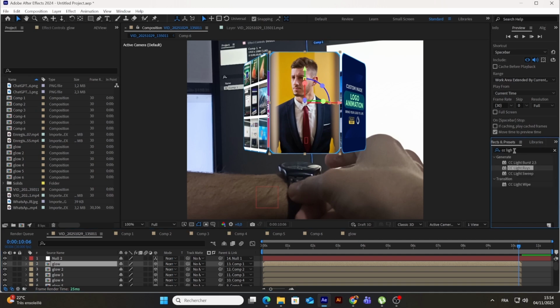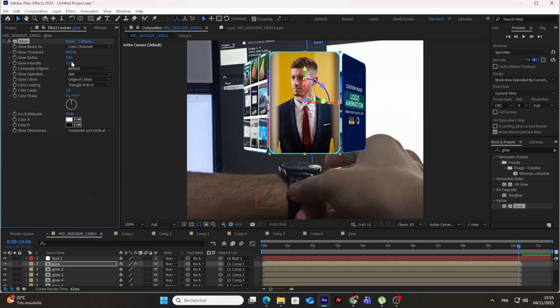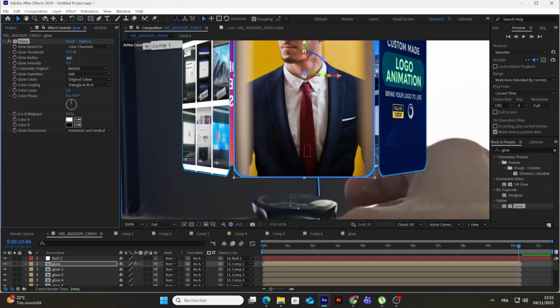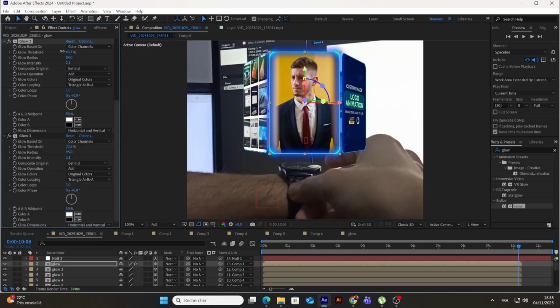Now, add the glow effect and tweak the settings until it looks the way you like. Then duplicate it, and don't forget to copy the same glow effect to the other glow compositions.